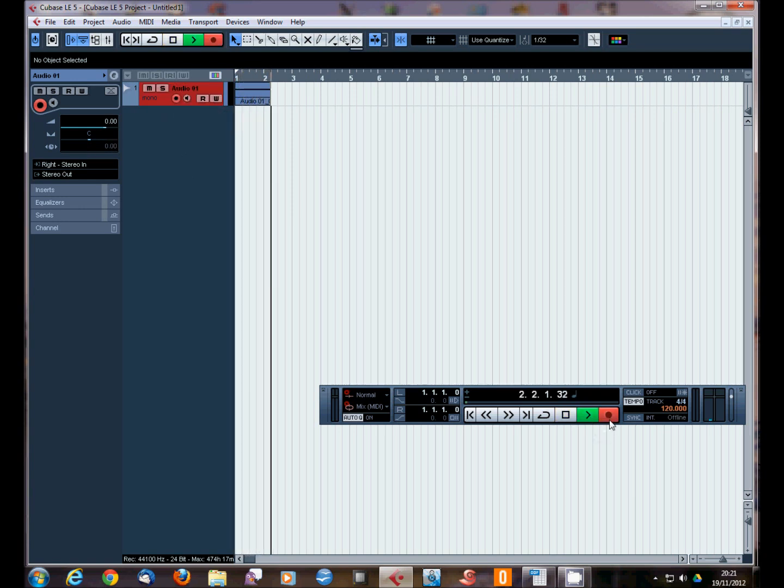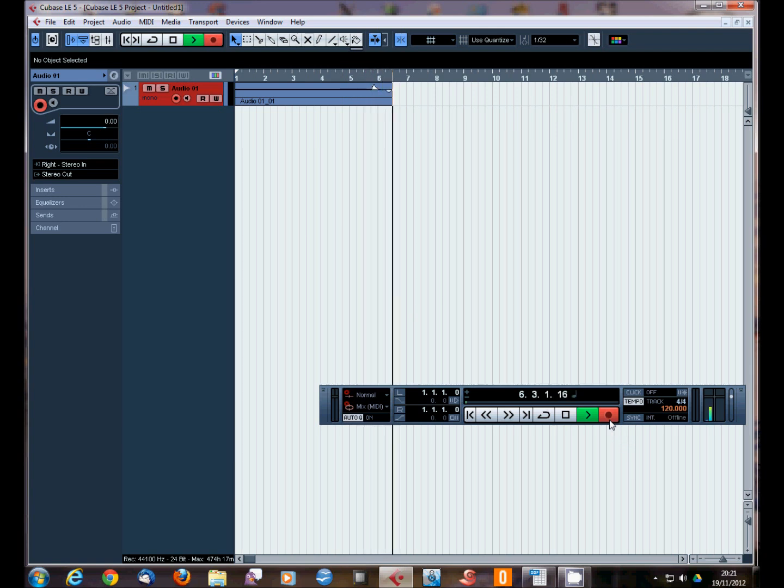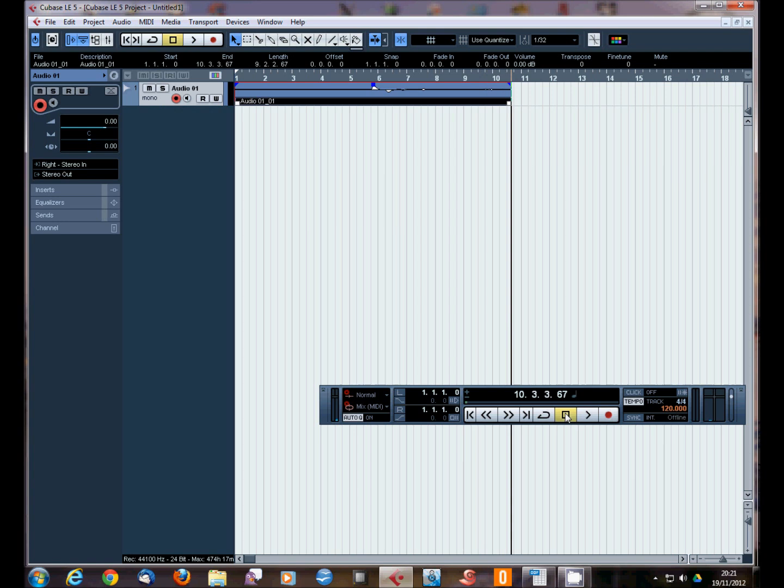The play button comes on straight away and we should get an input, which we don't appear to be getting at the moment. There should be an input. There we go. You see that little spike there. So we do actually get an input. And this should be recording what I'm saying. So let's stop it and let's find out.